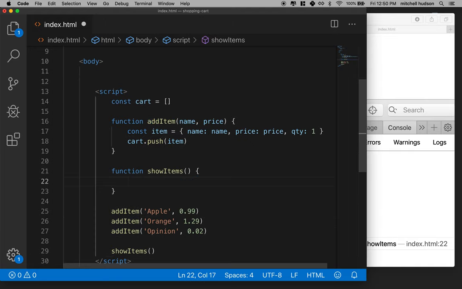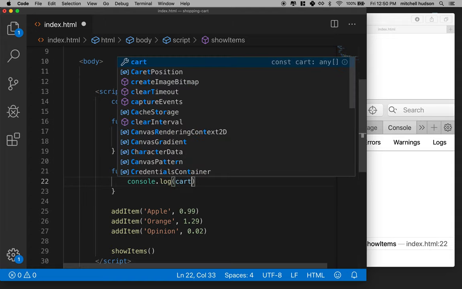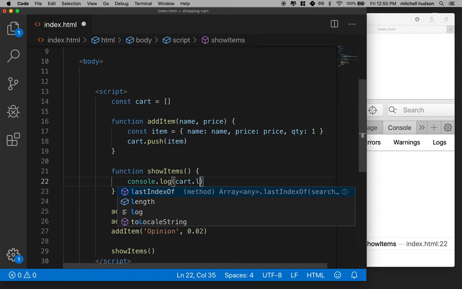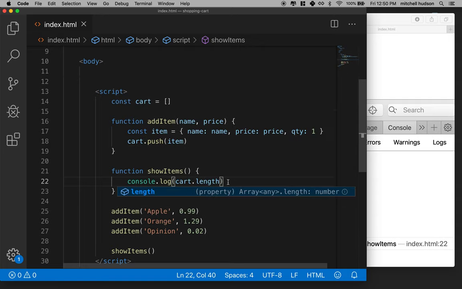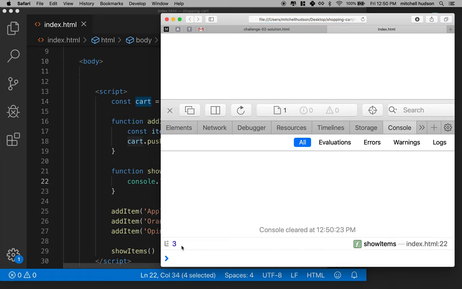How do I find out how many items are in the cart? I could say total, or a console log, and then I'll say cart, and then I'm going to say dot length. So when I say array, or name an array, and then say dot length, then the computer tells me how many items are in the cart. So I can see three down here.